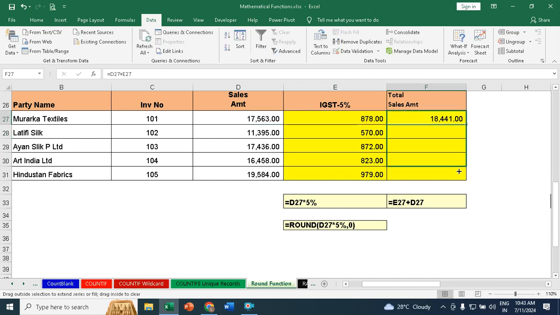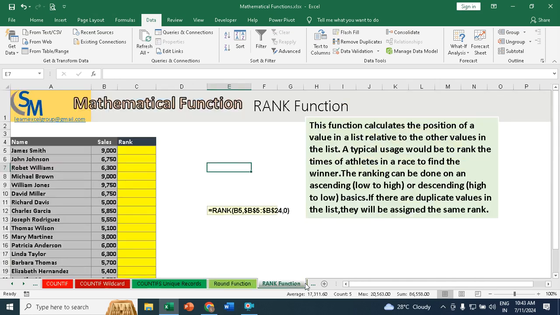I have used this formula of yours called the round formula. So that is the use of this option, round formula. My next one is my rank function. Rank function is nothing but it is to show which is the first highest.